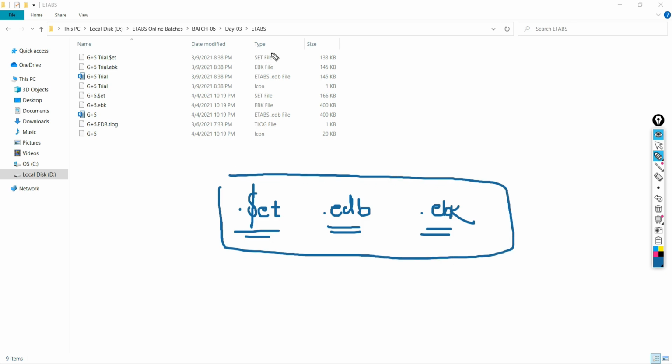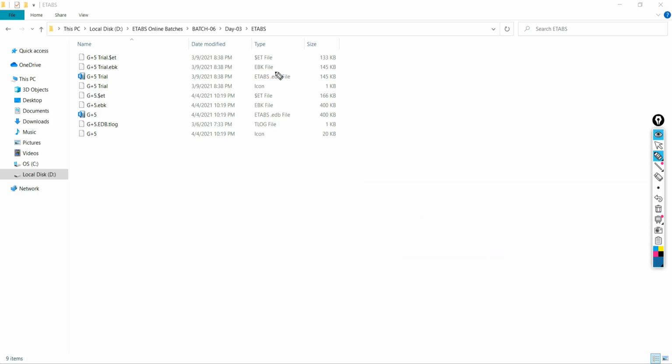Let's find where it is. So this is the .$et file. The second one is the .ebk file, which is a backup file. And the third one is actually the model file. As you can see here, the model file. So what is the application of this?